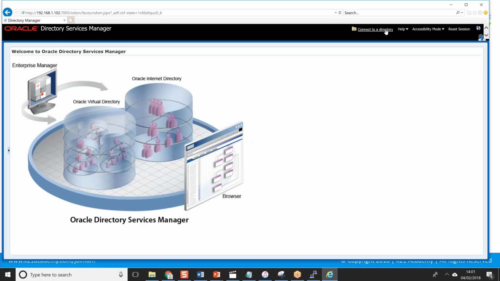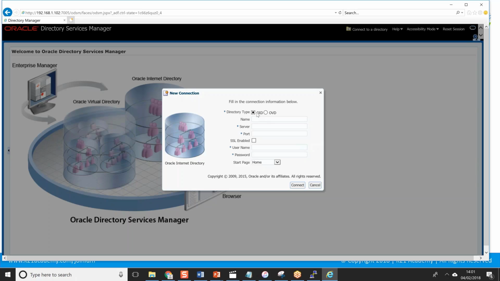Now, when you connect, you're going to get a screen like that, and you say connect to the directory. I've already made a connection, and that's why you see a saved connection. If you're doing it for the first time, you will see an entry like create a new connection. You click on it and choose whether you want to connect to OID or OVD. In our case, we are connecting to OID, so we'll select OID. You specify a name under which it will be stored. In my case, I selected a name which you saw earlier. Then you specify the server host name where OID is running, or the IP address, and the port number on which OID is listening.